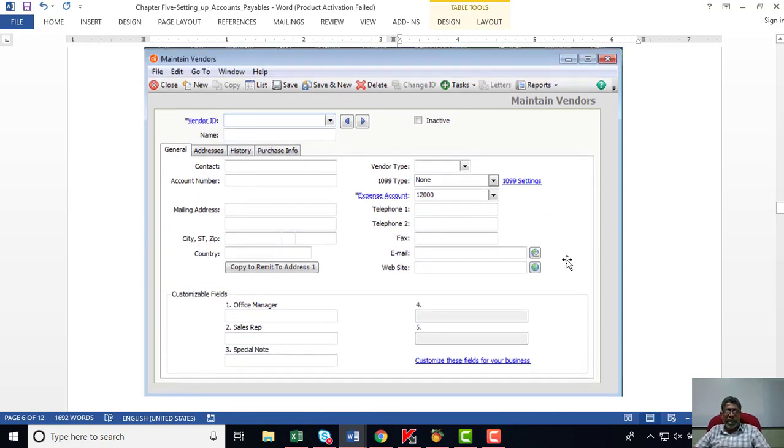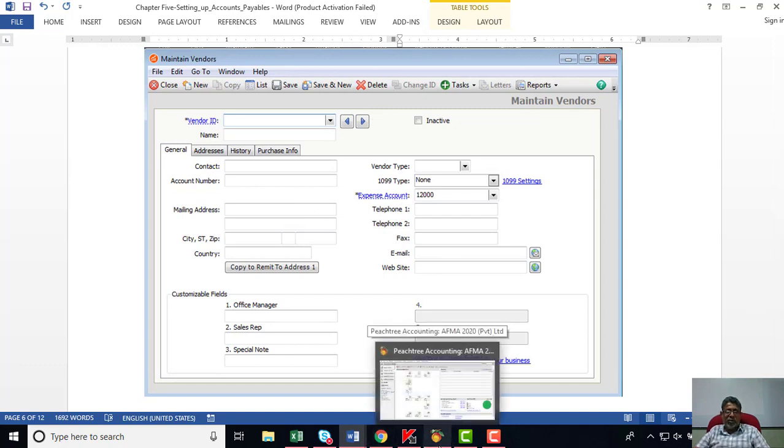As you can see, the maintain vendor window consists of many tabs again. You can see the general tab, address tab, history tab, and purchase information tab. All the information we need to enter into each of these tabs needs to be entered properly to create that particular vendor, right? So the vendor can be created by using this particular card, which is called the maintain vendor card.